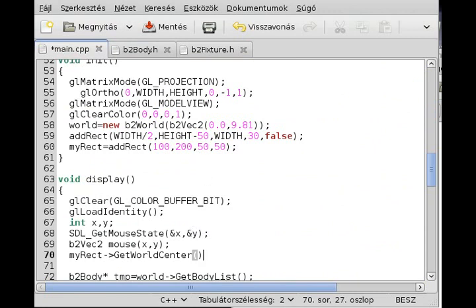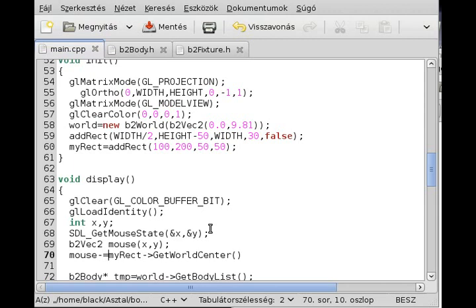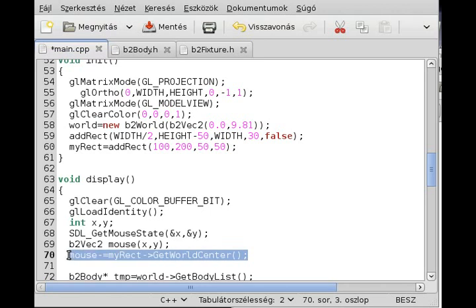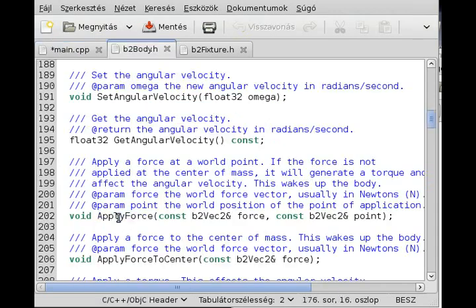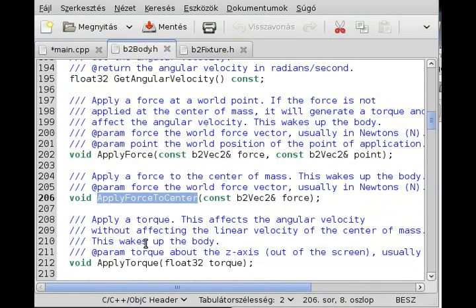Okay, and then this is a vector, and I subtract it from the mouse, mouse minus equals this. So now I get a vector pointing to the mouse coordinate. So this will be basically a vector which will be our force. And let's apply the force right here. So myrect, and I apply a force, and right here ApplyForce, or ApplyForceToCenter. Both of these will work.